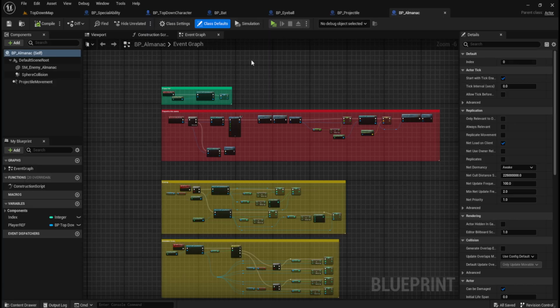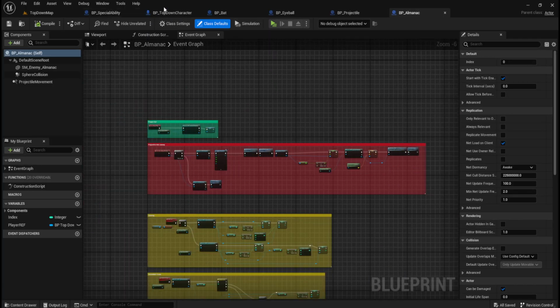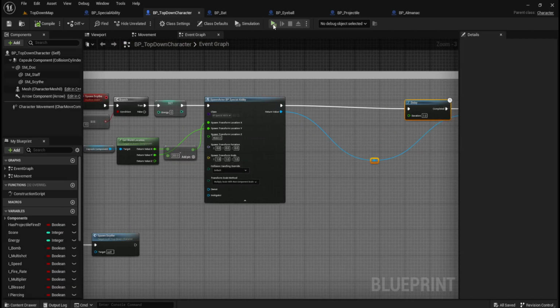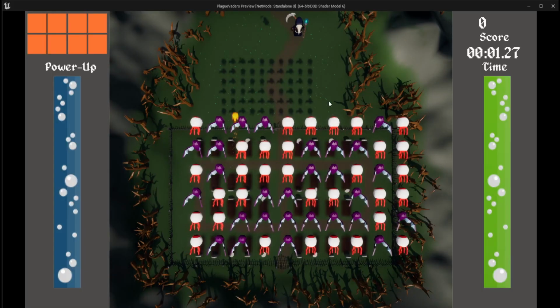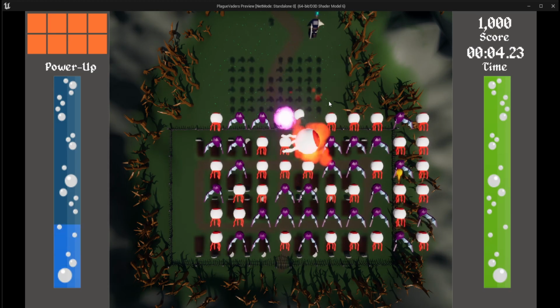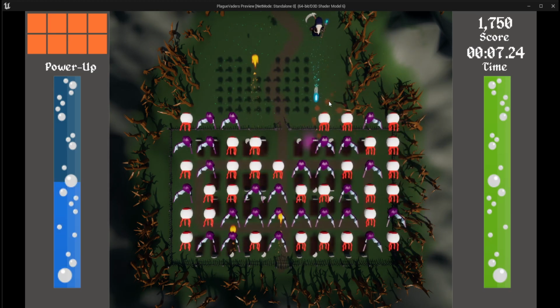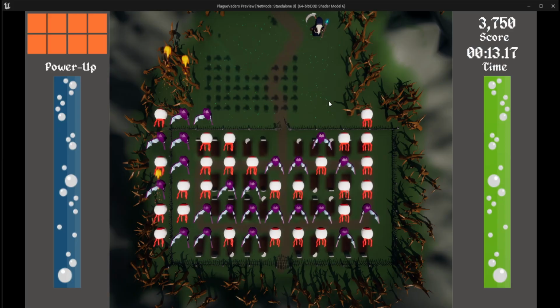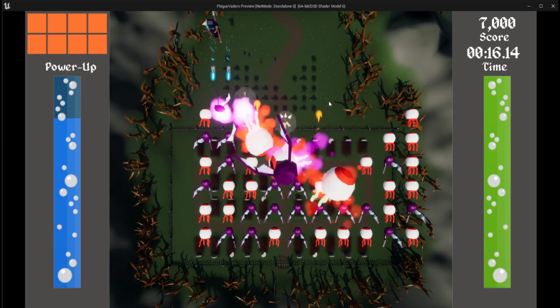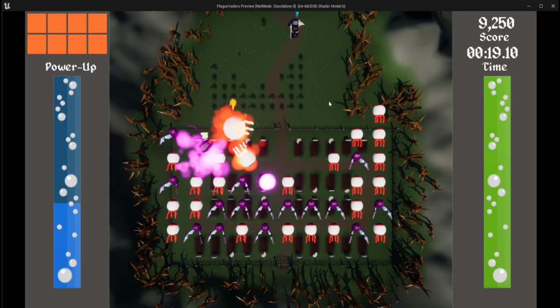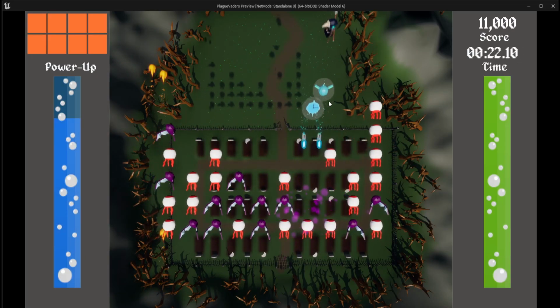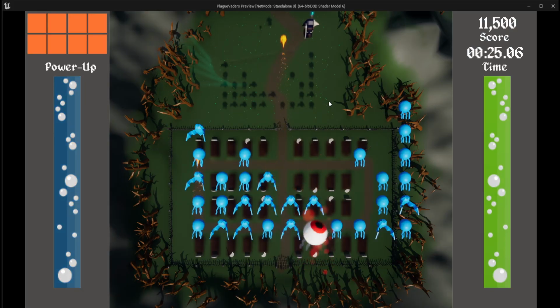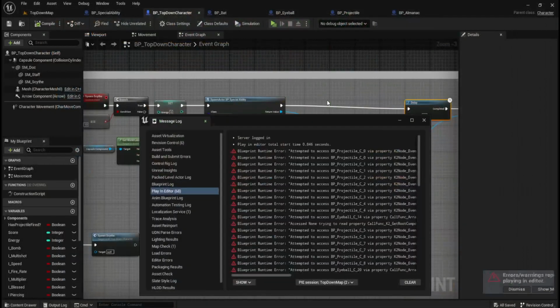So right, if we just test this and see how it currently works. So when the energy gets to 10, we can spawn it. Yeah, we need it to move. One second, guys.